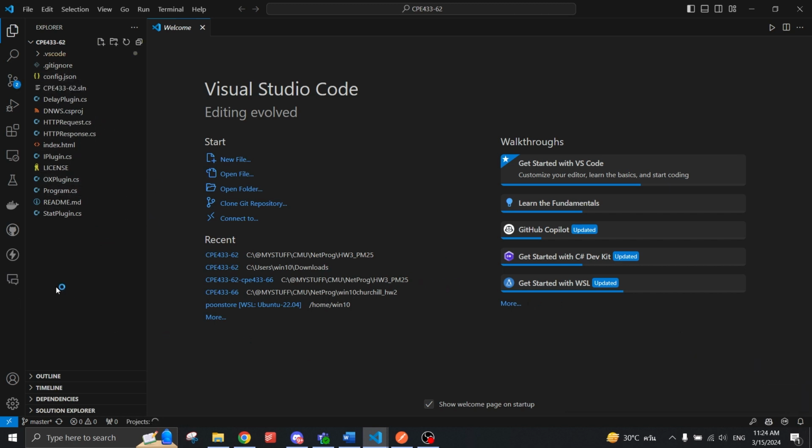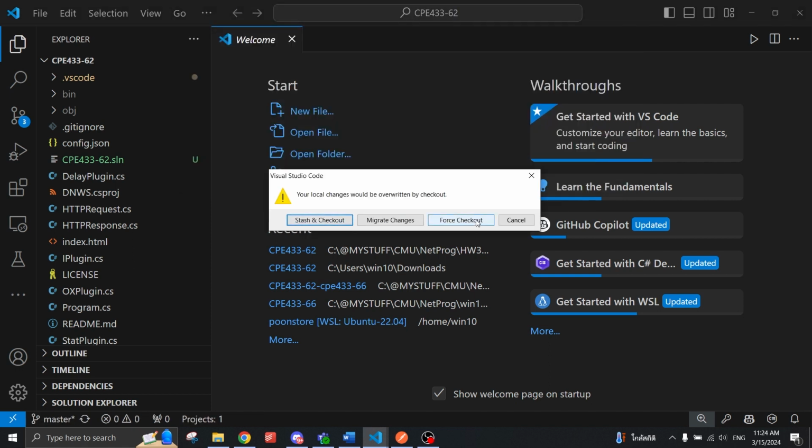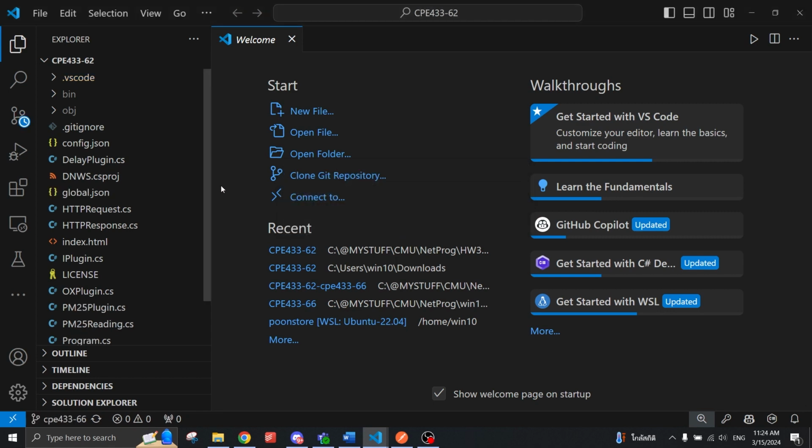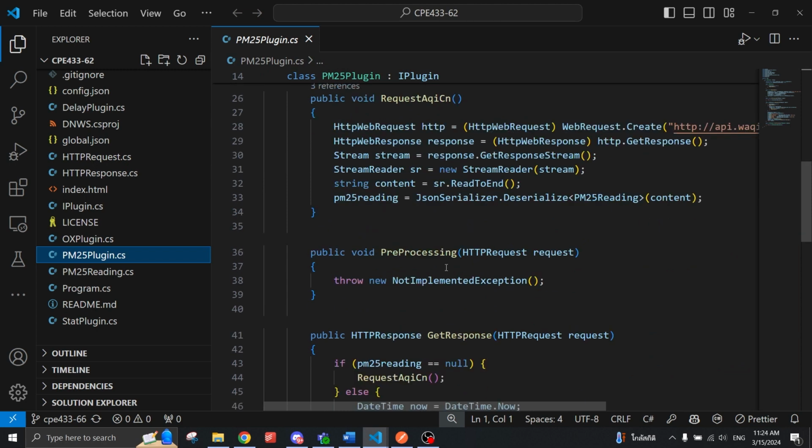We can see here. And so what we have to do in here is we have to change branches. And in order to do that, we have to go to master here, and then we switch branch to our year. So our class is 66 because the class we're taking right now is the year 66. And so we force checkout and discard all files. Don't worry about that. So now we have all the files, PM2 plugins. All we have to do now is try and run it.